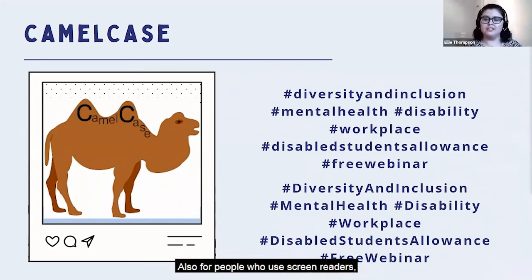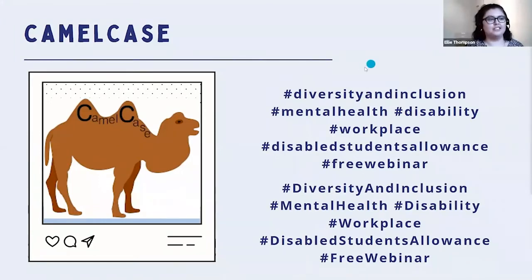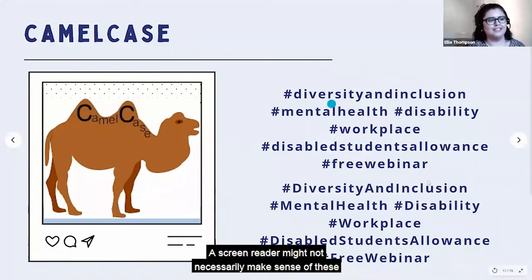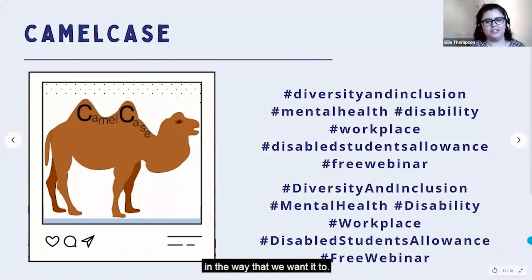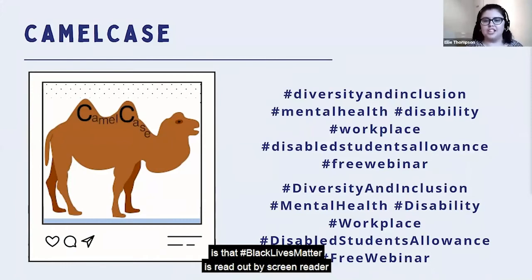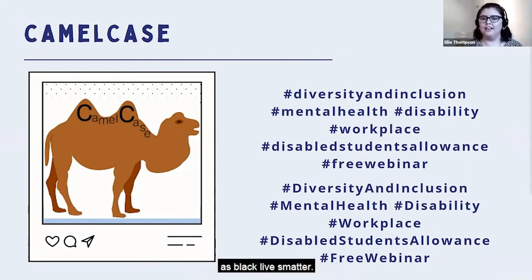Also for people who use screen readers, so text-to-speech software where the information that you're reading is read out to you, a screen reader might not necessarily make sense of these in the way that we want it to. A really good example I've seen recently is that hashtag BlackLivesMatter is read out by a screen reader as one jumbled word. It's just harder to understand and it really takes the context away. It's just a little bit jarring for anyone who relies on a screen reader.